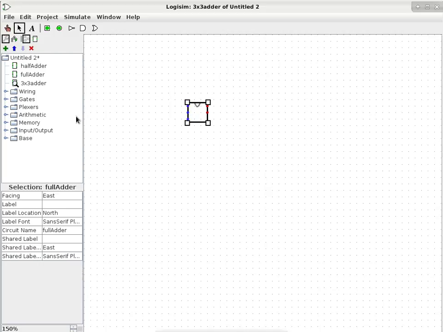The way I'm going to do this is I'm going to change the facing. It's going to face south like that. And then I will duplicate this 3 times.